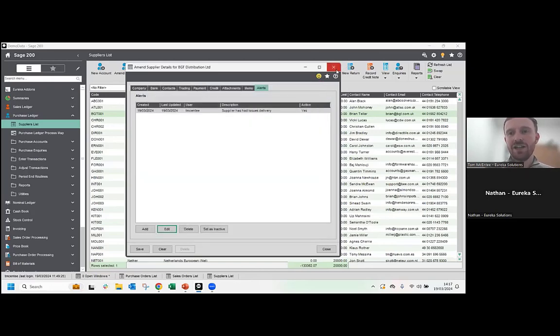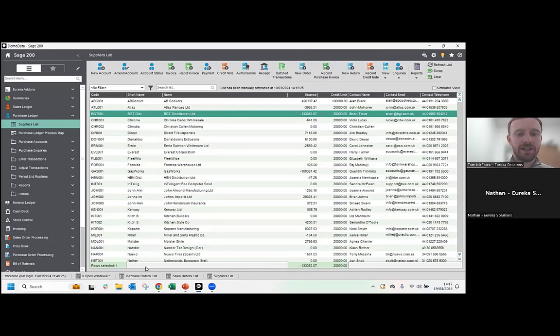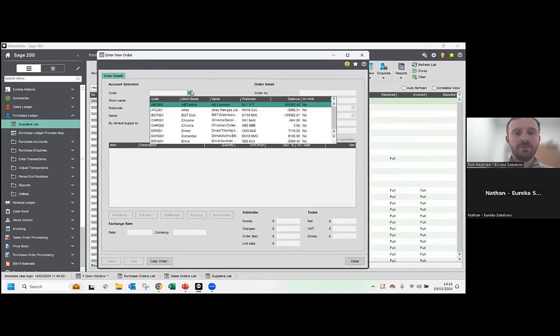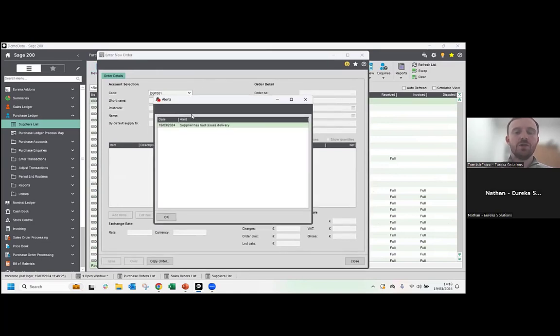Just to illustrate that in a bit more detail, if I pop back in and look at our purchase orders, I'll quickly raise a purchase order, just going through the new order. I'll use BGT distribution, and you can see straight away that the alert has popped onto the screen before you can actually add any lines or copy any orders or do anything with the purchase order at all. The supplier alert comes through, similar to what you would get on the customer side.